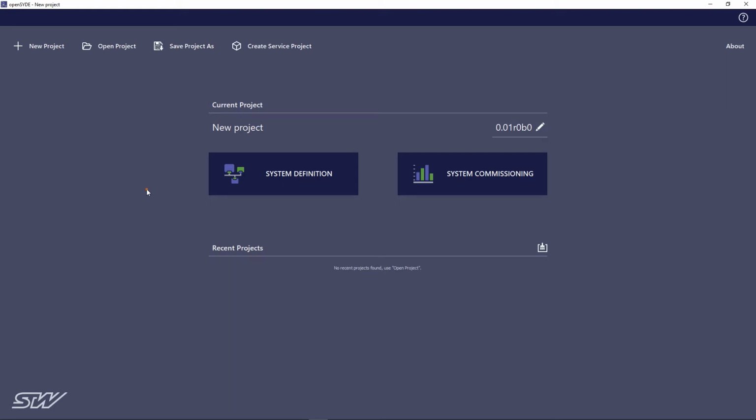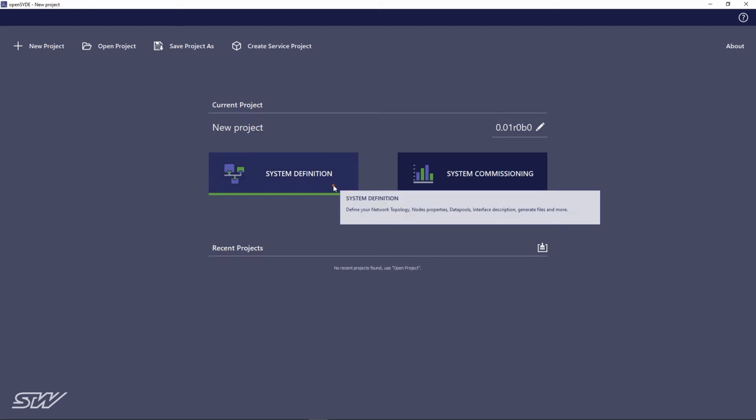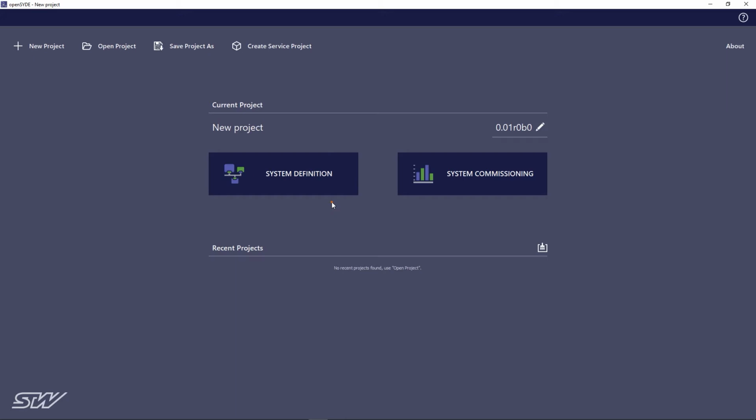openSYDE is basically divided into two different areas. On the one hand, the system definition, in which we describe our system. This means we define a topology of the controls, bus systems and other devices used and describe their properties and communication with one another. In the system definition, there are also functions for generating source code in various programming languages, which facilitates application programming. On the other hand, there is system commissioning.